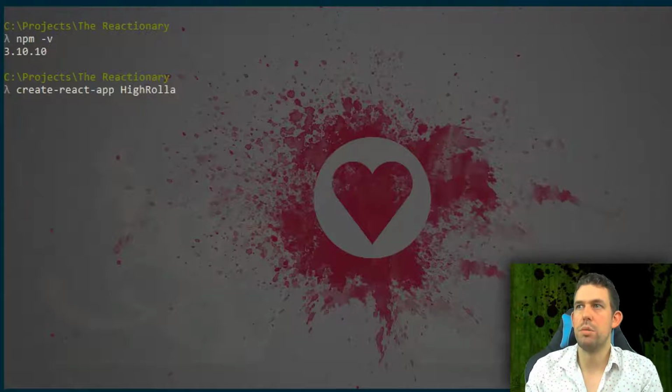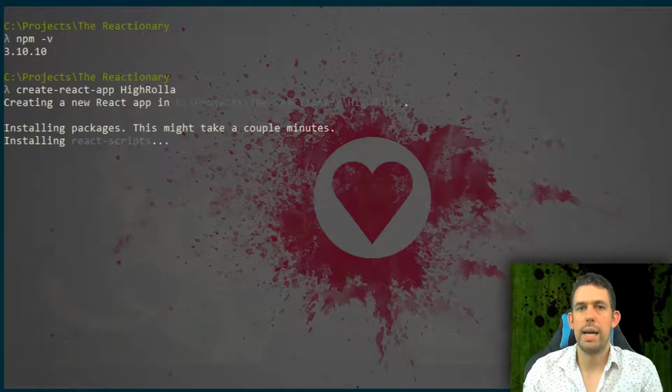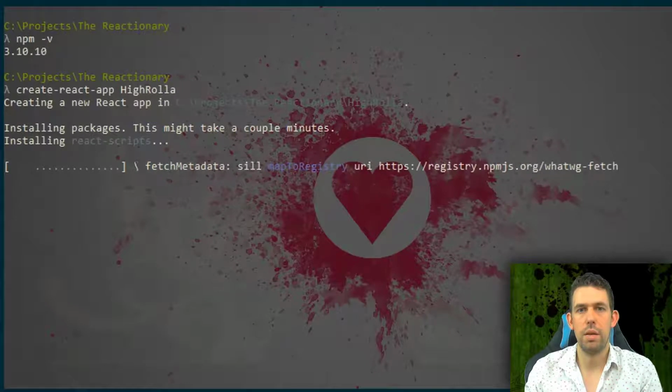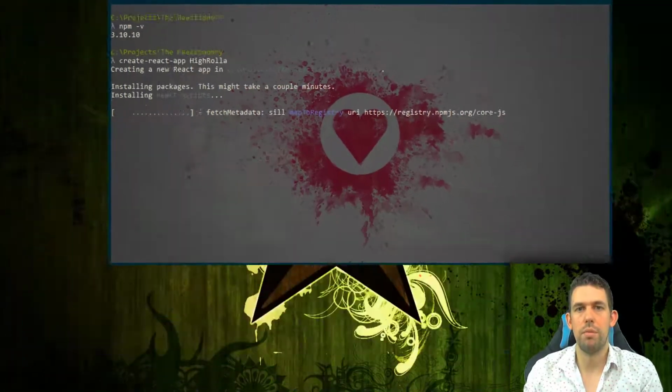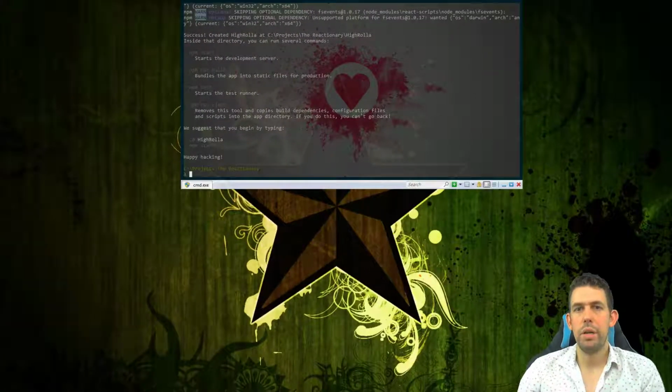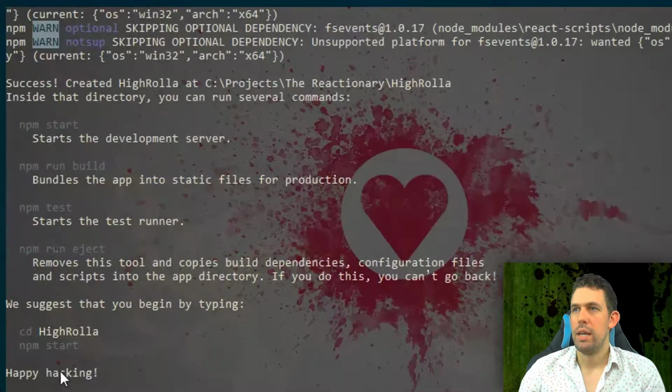So at the moment I'm in C projects, the Reactionary. If I was to do create-react-app high-roller and hit enter, it's going to go away and start installing the Create React App pipeline. And so after maybe a minute, you'll see that Create React App finishes what it needs to do, and you can see a friendly happy hacking written on the screen here.